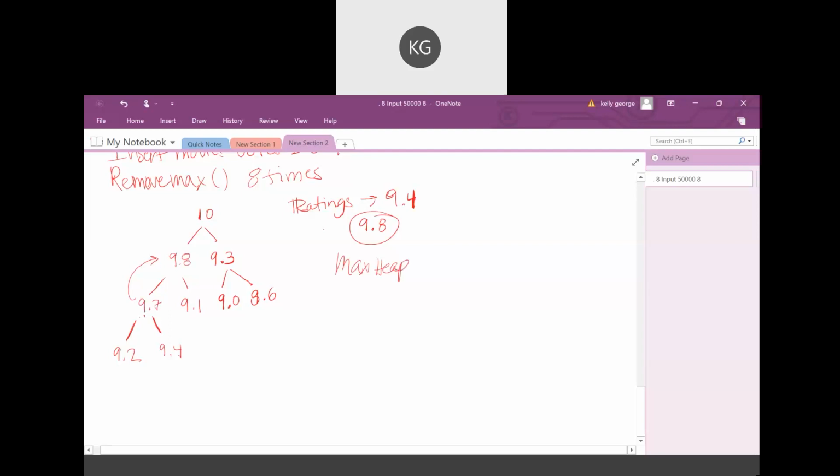Now what if we have remove max? If we call remove max, which is already a method given to you, it's going to get rid of the root node. And then after it gets rid of the root node, it's going to rearrange the heap and it'll end up being like 9.8 will be the new max. And the 10 will go away.